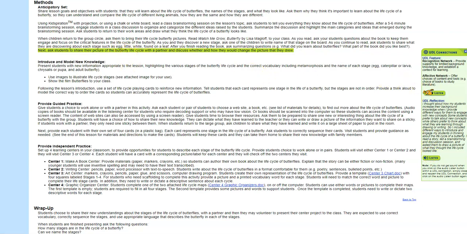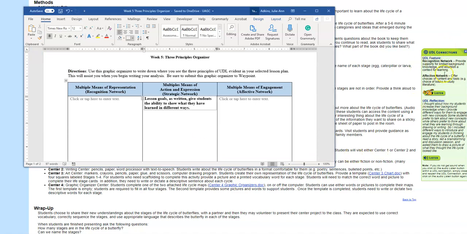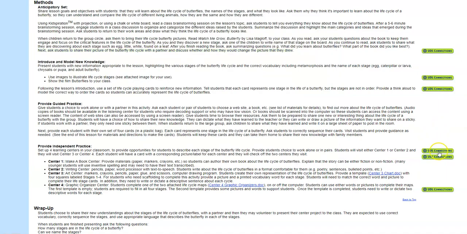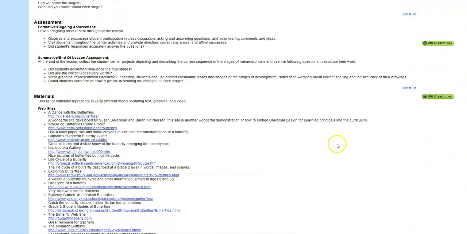But then again, you will pull up your organizer. And so here's the recognition network, again, multiple means of representation. And then you'll come here and type in where it was evident in the lesson plan. And again, you'll do affective network, which is the multiple means of engagement, and type that explanation, again, in your own words, of where that principle existed in the lesson plan. And again, you'll just go through all of the UDL connections for that lesson plan and use your organizer to jot down where that information existed.